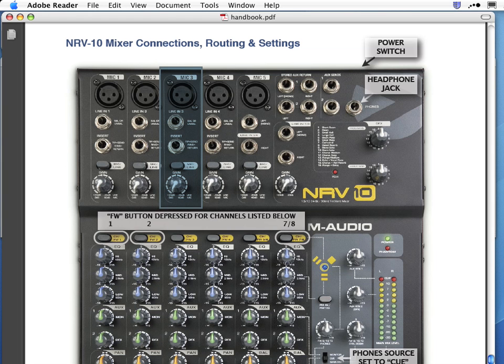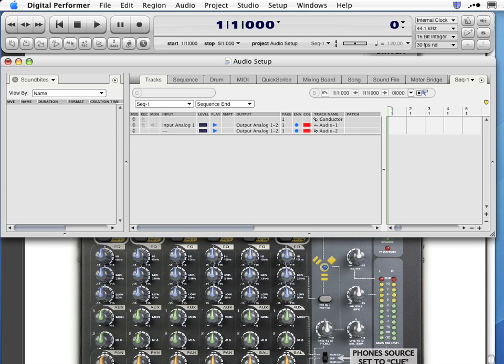Okay, back to Digital Performer. A couple of other things you might want to set at this point. You might want to rename your tracks. If I rename this track by holding down the Option key and clicking on its name, once I've done some recording and I have some audio files in my audio files folder and some sound bites here, they will take this name as the file name. So it'll be easy to tell the difference. It won't just be called Audio 1, Audio 2, whatever.